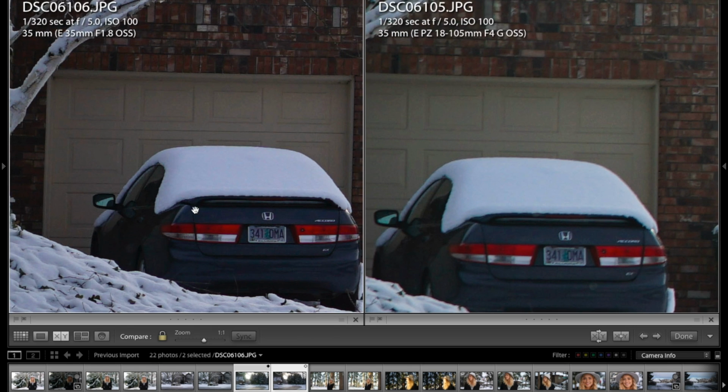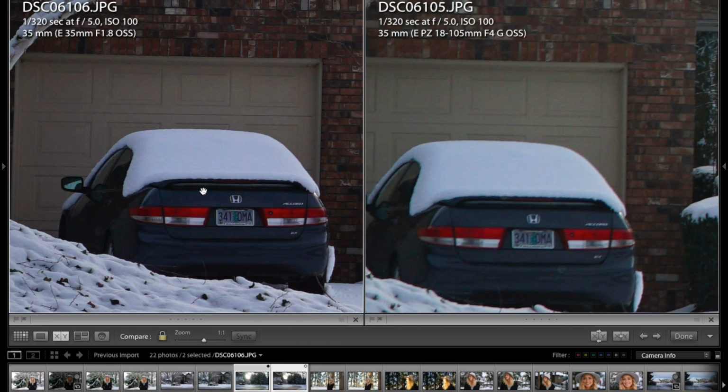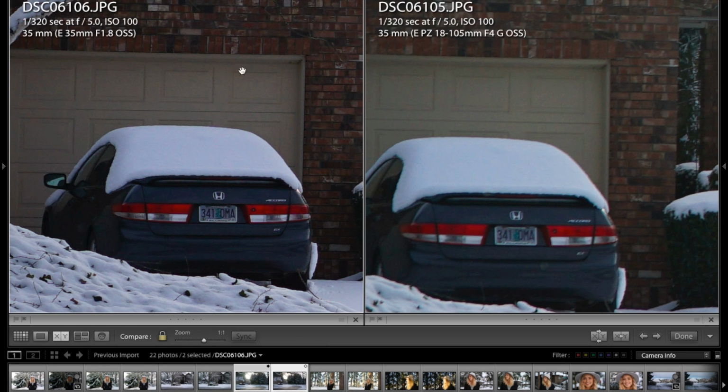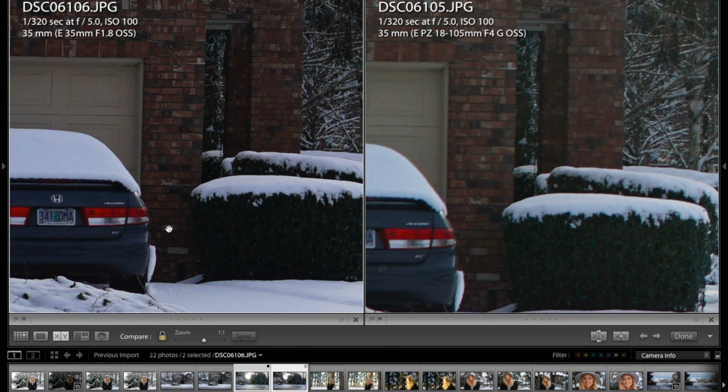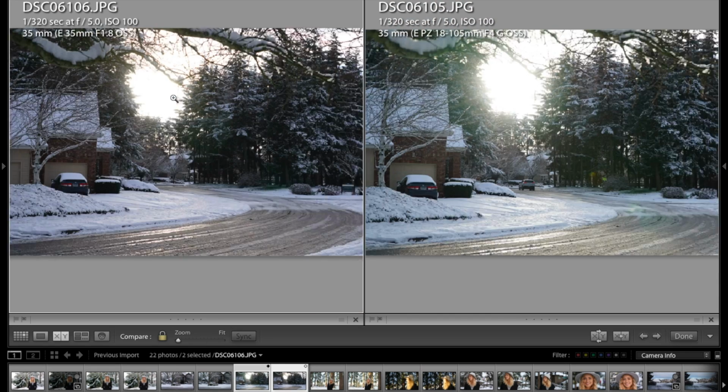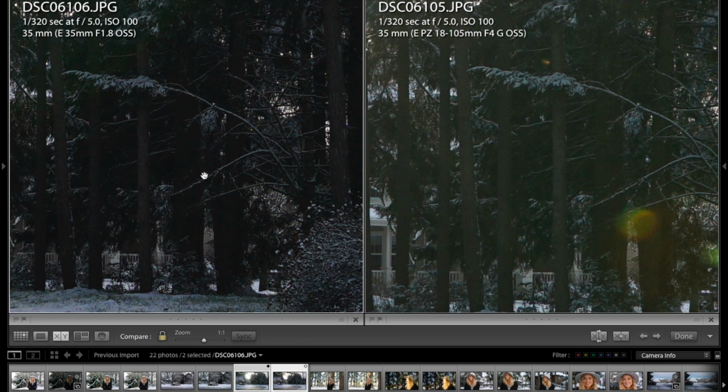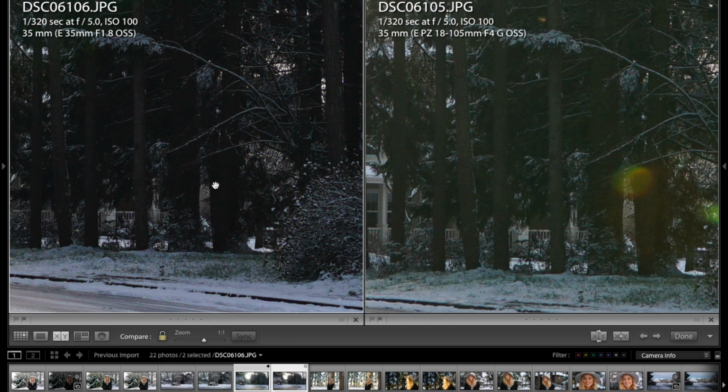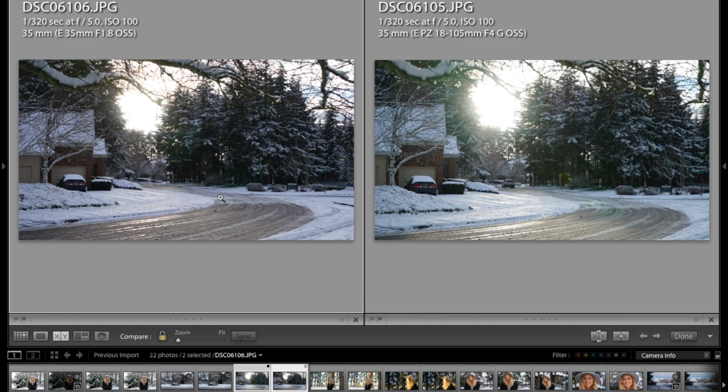I have to give the advantage to the 35mm lens here. The car is in focus, the garage door is definitely sharper here, and you can take a look at the brick. You can see the brick is significantly sharper in the corner here. In the center, you have better color with the 35mm. There's a bit of flaring on the 18 to 105 that's kind of unusual. And these shots were taken within 20 seconds of each other.